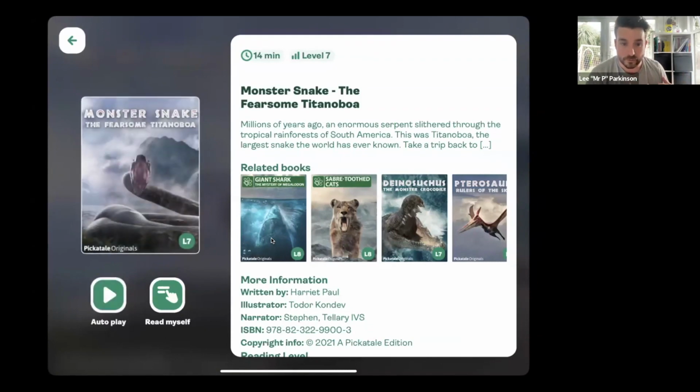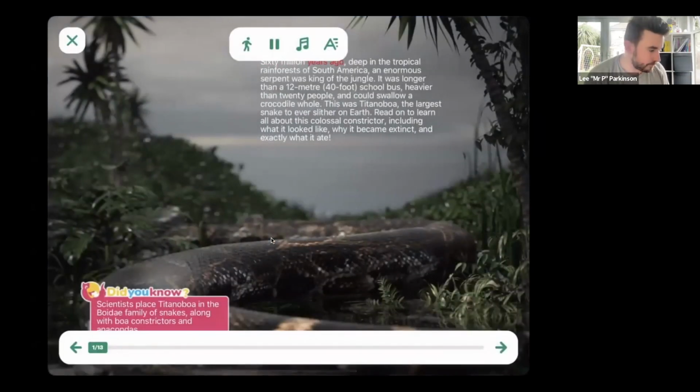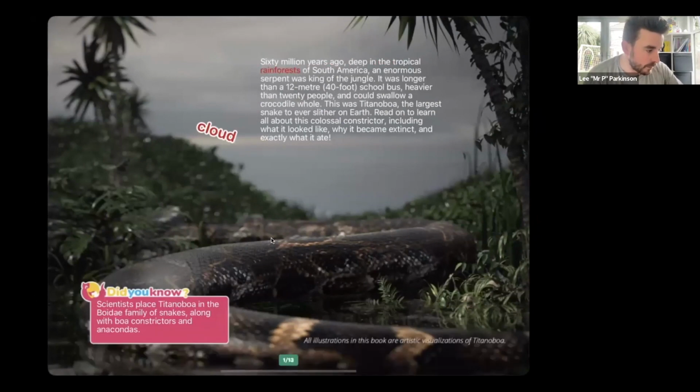Monster Snake, the fearsome titanoboa. 60 million years ago, deep in the tropical rainforests of South America, an enormous serpent.